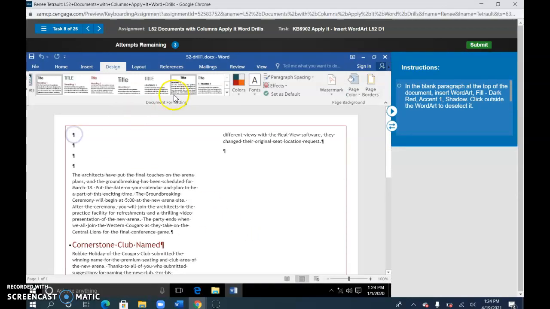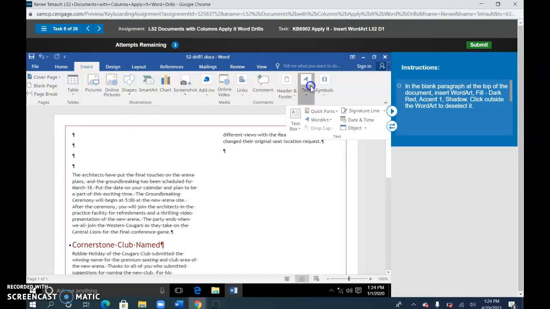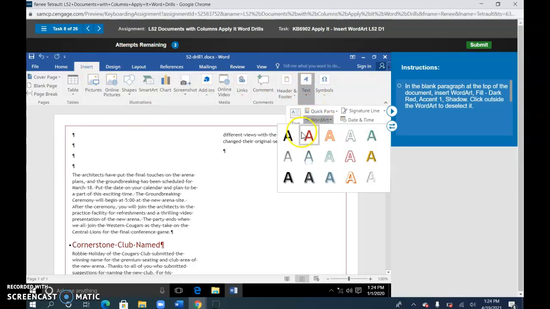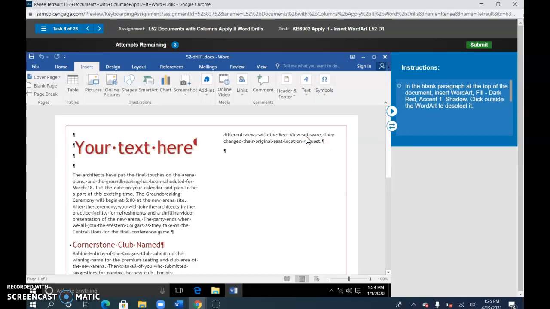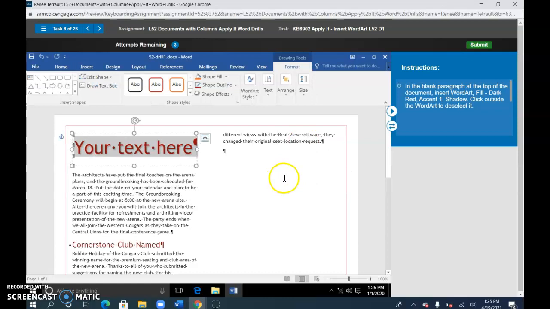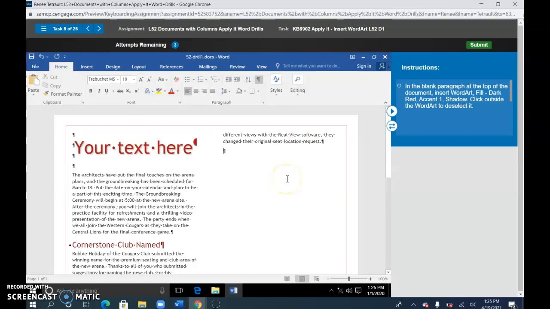Click in the first line, and we're going to put in a WordArt: Insert, Text, WordArt, and it's this one right here. And then click away from it, in empty space, to deselect.